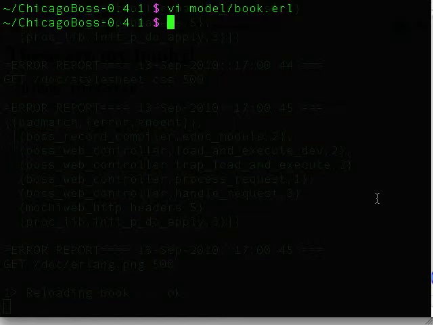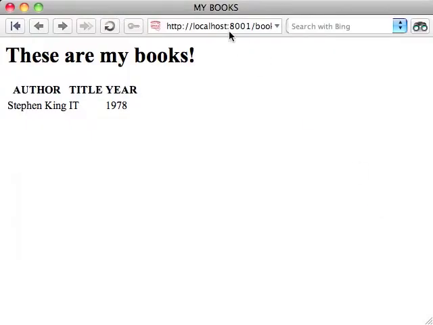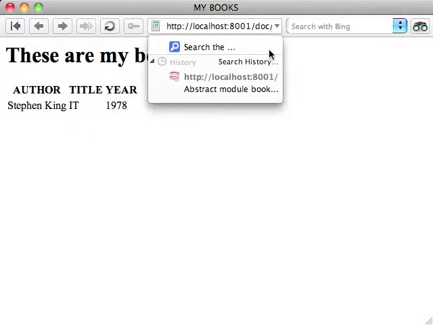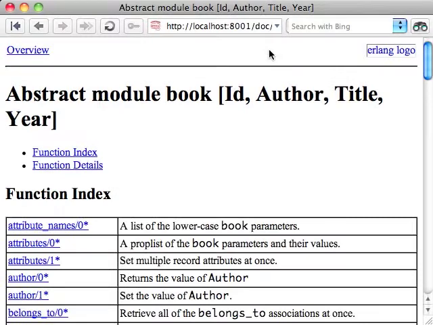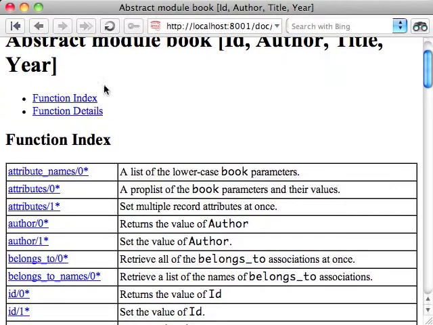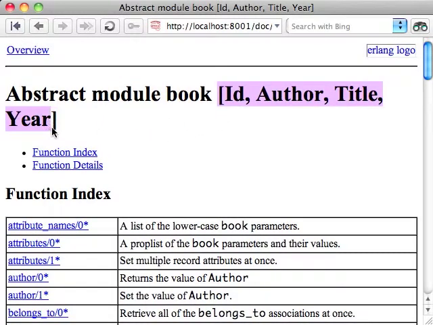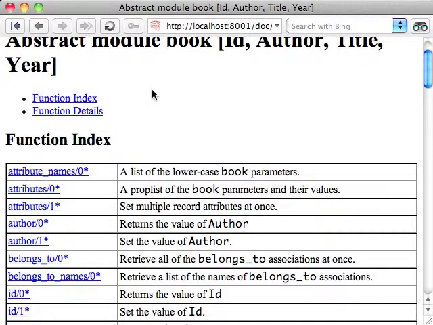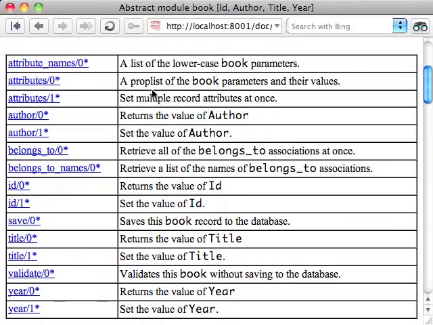Now, as soon as we've made a model file, we got something kind of cool that we can do. We can go back to our test server, and we can go to localhost/doc/book, which is just the name of the model, and it has generated documentation for us. Abstract module book, and this is the list of attributes that we put in there: author, title, and year. We didn't have to compile anything. It just automatically opened it up and did it. And here are the generated function names. So we can get a whole list of attributes here.